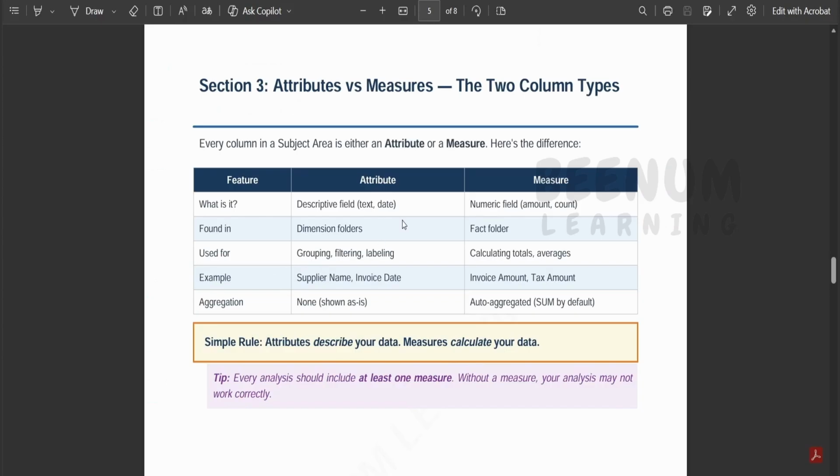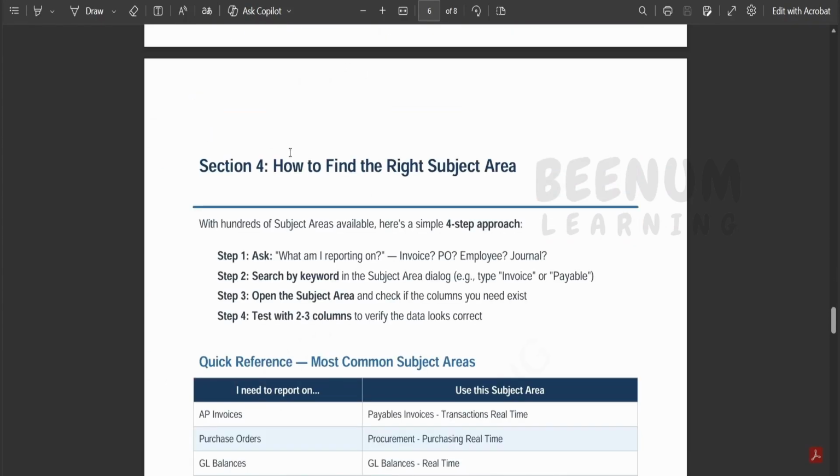So this was in short about what a subject area is, and how data is organized in the folders, like the dimension and the measure folders, within the subject area. I have highlighted it over here.